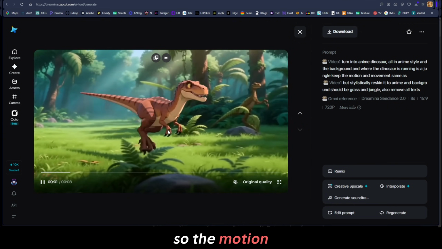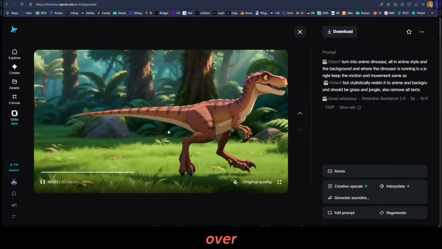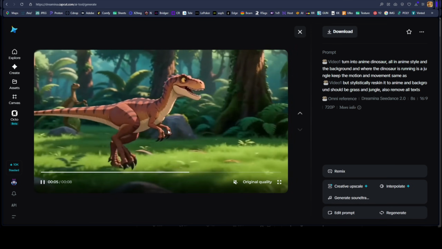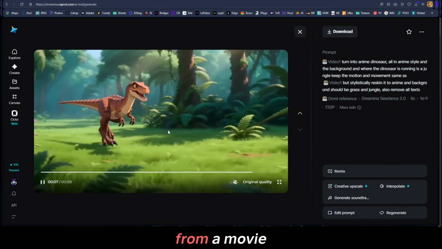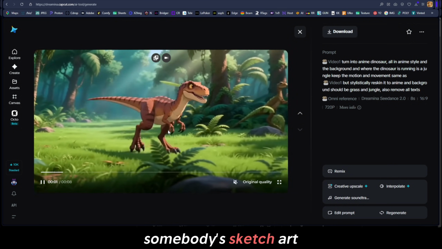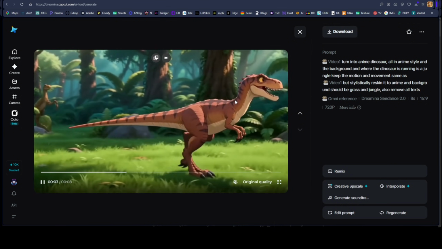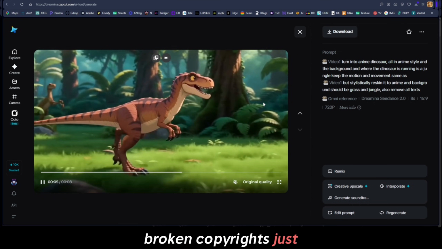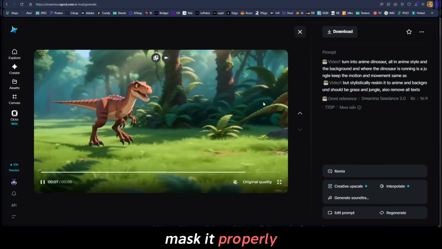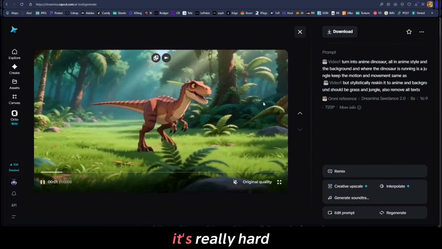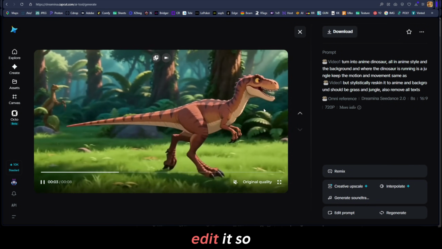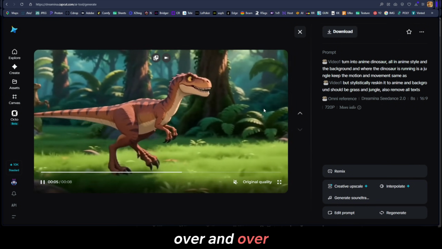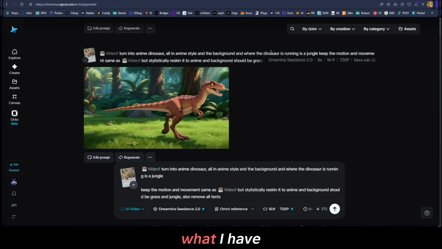So the motion is just very easy to take over from any type of source footage that you're working with. It can be from a movie, it can be somebody's sketch art or something. Obviously, that can break copyright, just saying, but if you mask it properly, nobody's really going to notice. It's just really hard to find that type of thing because you can edit it so much over and over again. And that's basically what I have to share with you.